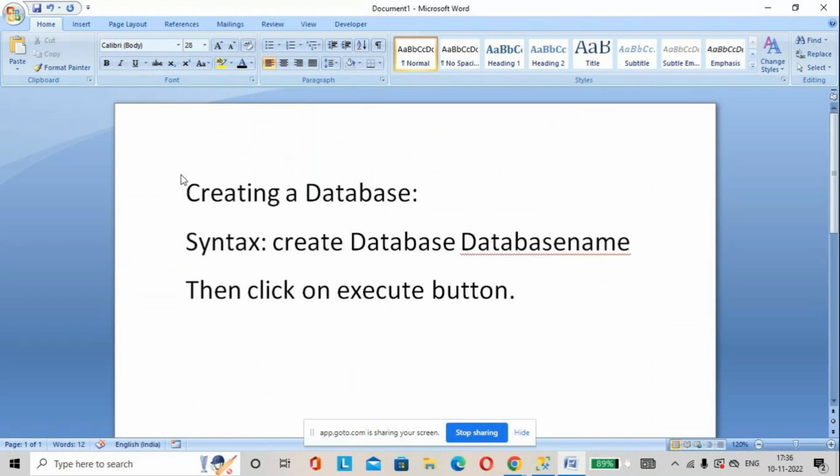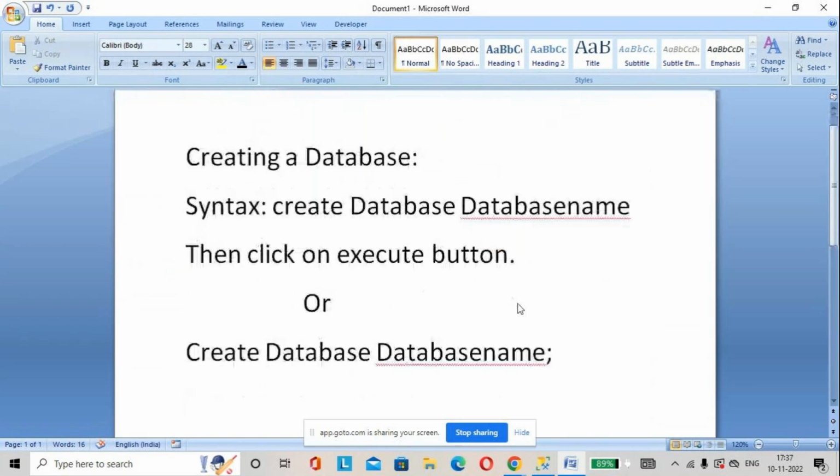What is the next method? Create, or you can use another method. In the first method, we need to select all the text. But in the other method: create database name semicolon. Then click on the execute button.